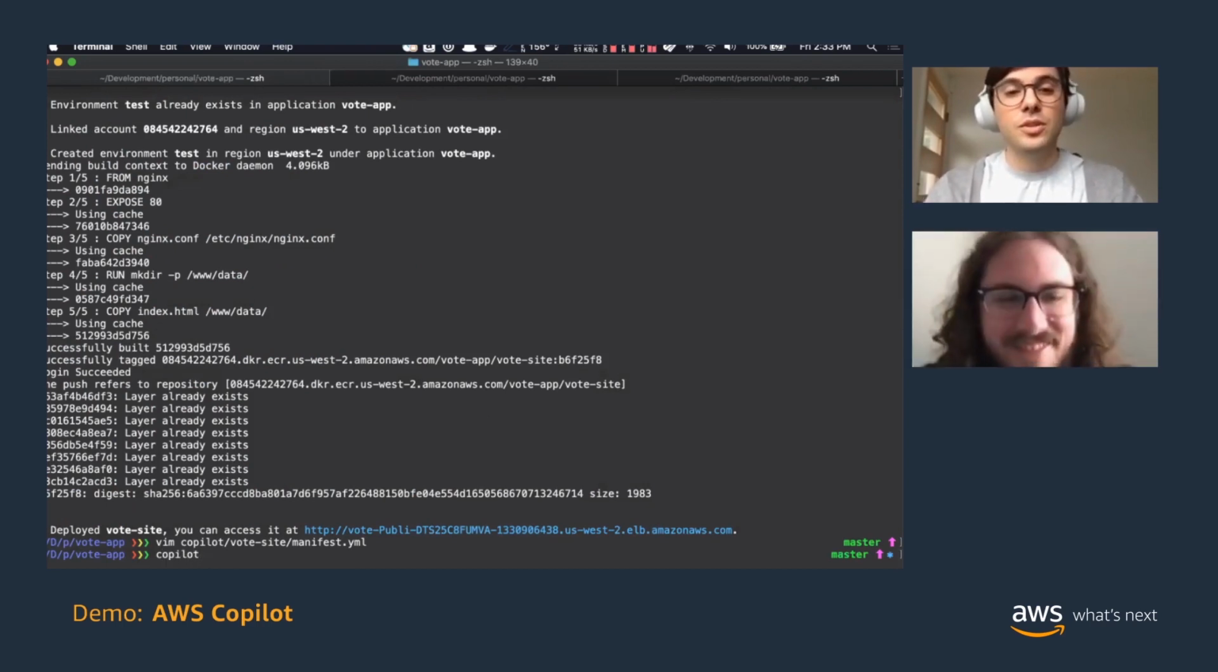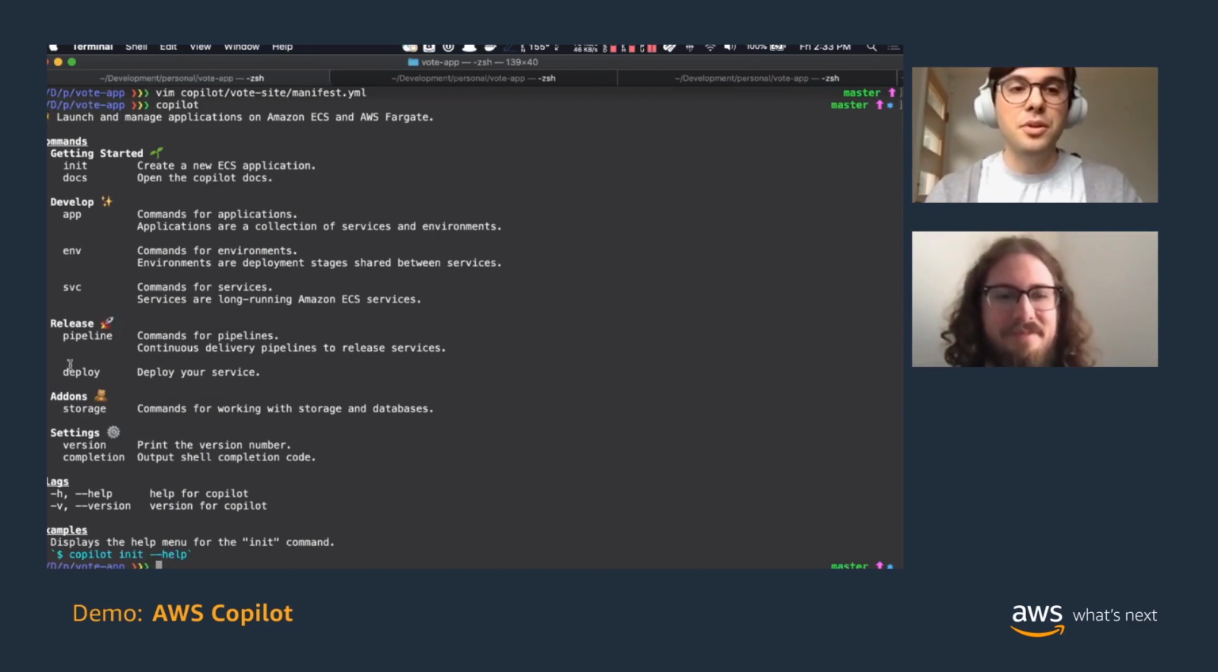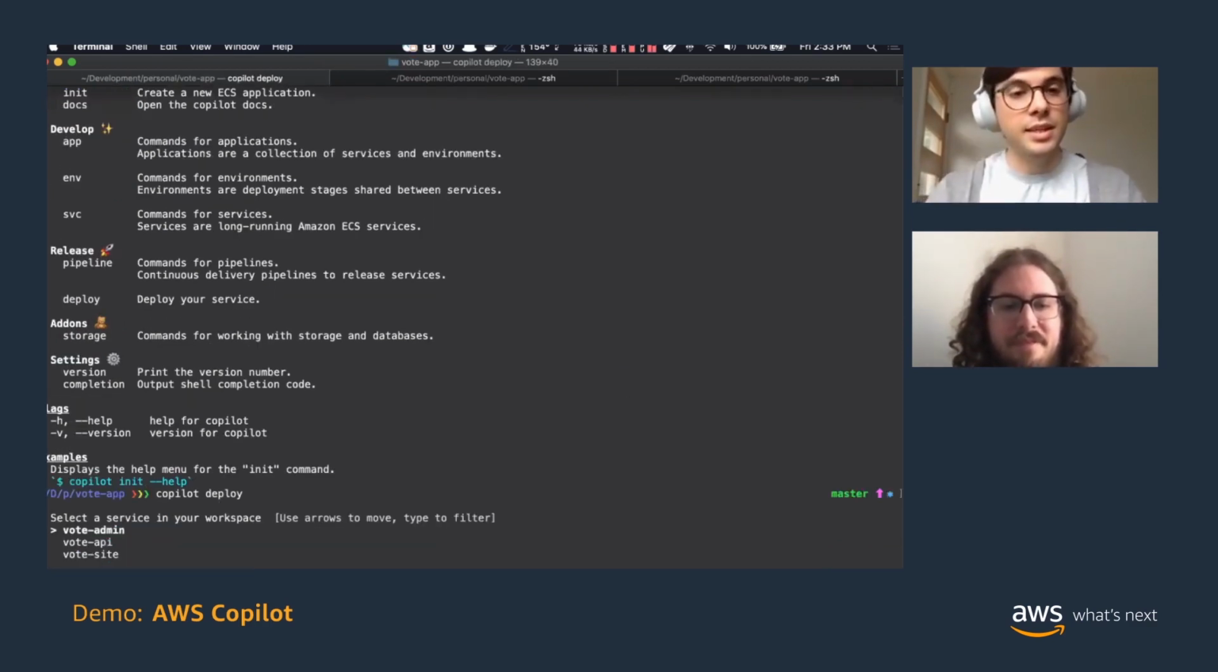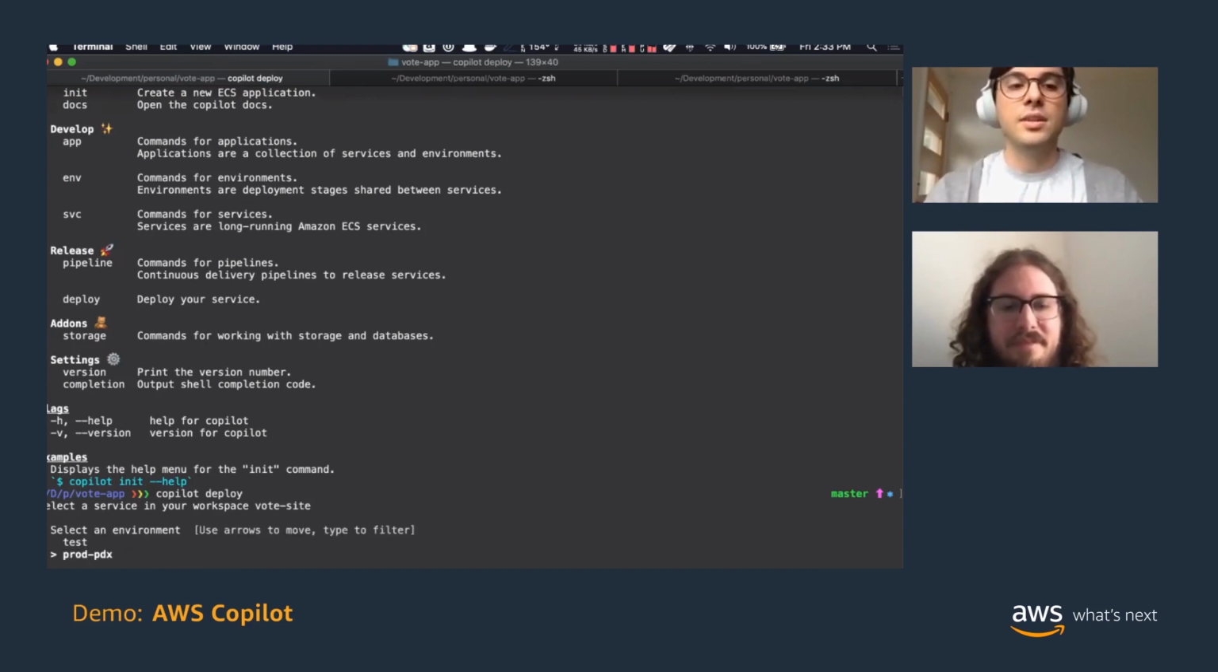And I could do, let me type Copilot again to see the help menu. And for releasing, we had 2 different options. I could do Copilot deploy to do a manual deployment, for example, right? So let me type Copilot deploy. I'll take vote site again. I'll say, okay, now deploy with my new manifest to the test environment, and it will start the deployment. I'm just not going to do that for now, so we don't have to wait for another deployment to happen.